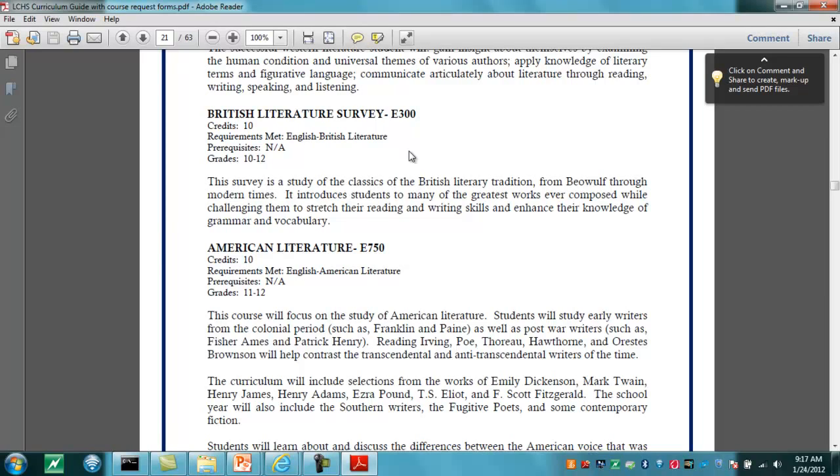And then you'll see the grades that the course is offered to. So British Literature is for 10th through 12th graders only. 9th graders would not be able to sign up for this class. And then you'll get a course description, and that can help you just get an idea of what the course is about, and may help you make a decision around whether or not you're interested in taking that class.